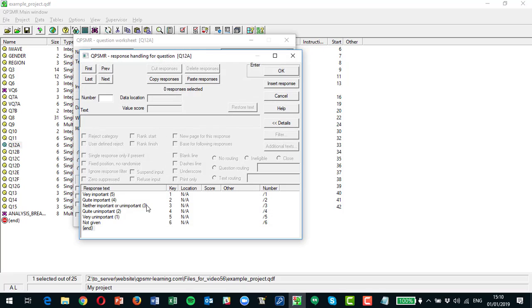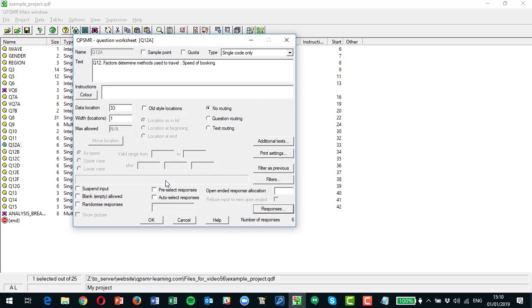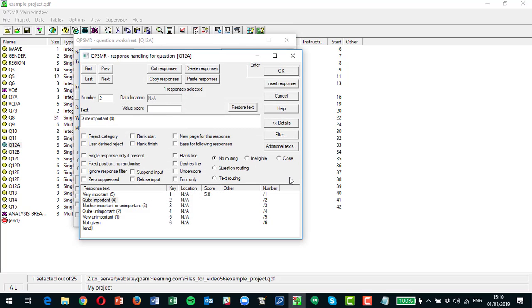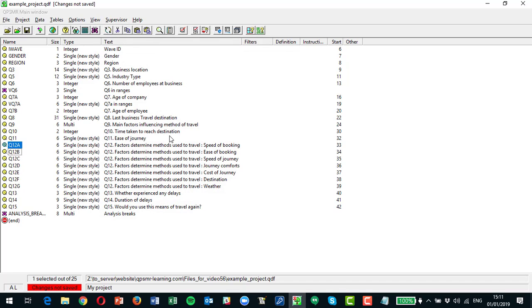Now, one of the things that's wrong with this file is here, if we go to responses, you can see that although I've got scores stated here in the text, I haven't actually got a score input. So what I can do here is input this score here, go down to my next response, apply the score here, and the next one, apply the score here, and apply the score here. Save that. So now I have got scores applied to question 12A.